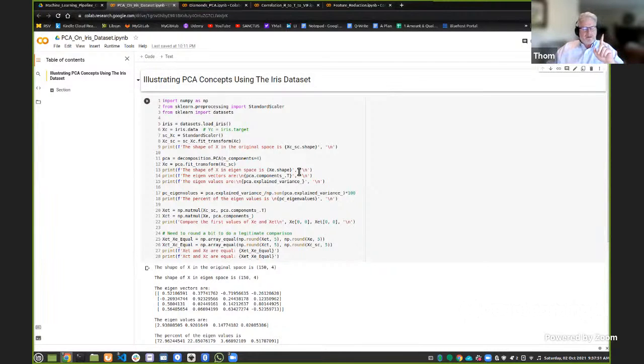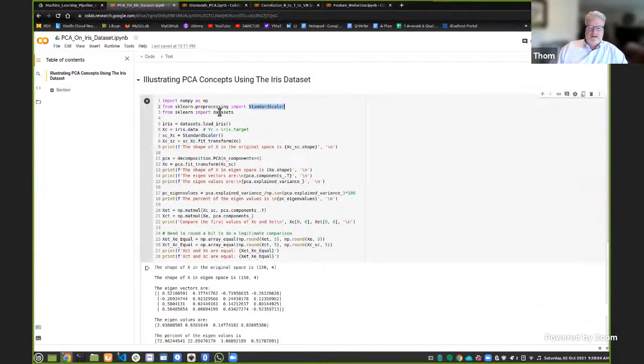Now, I've been saying that a lot lately, but I want to go test it because I had a slight doubt as I was saying it. But how do we do this? Let's just step through it. Well, we want to use a standard scaler, and we're just going to get a simple data set.